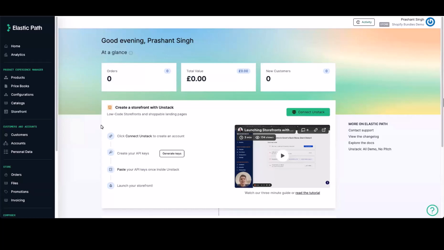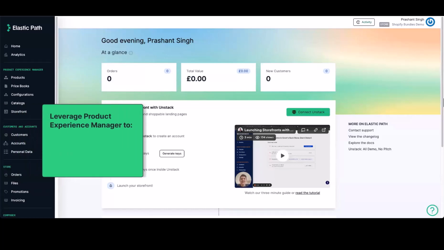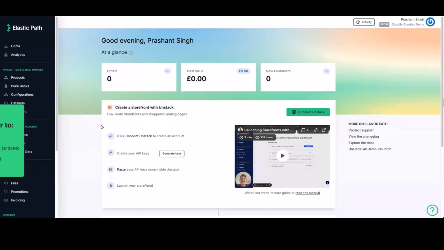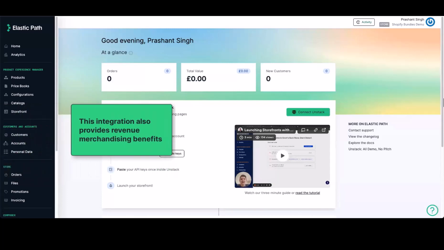Our unplatform approach in this use case is to leverage Elastic Path's Product Experience Manager to enhance your customer experience by providing limitless bundles, time-based sale price, better organized taxonomy or category structure, and so on. There will be revenue merchandising benefits as well, and those are to increase average order value, offload excess inventory, increase purchase conversion rate, and give your merchandiser flexibility to hit their KPIs.